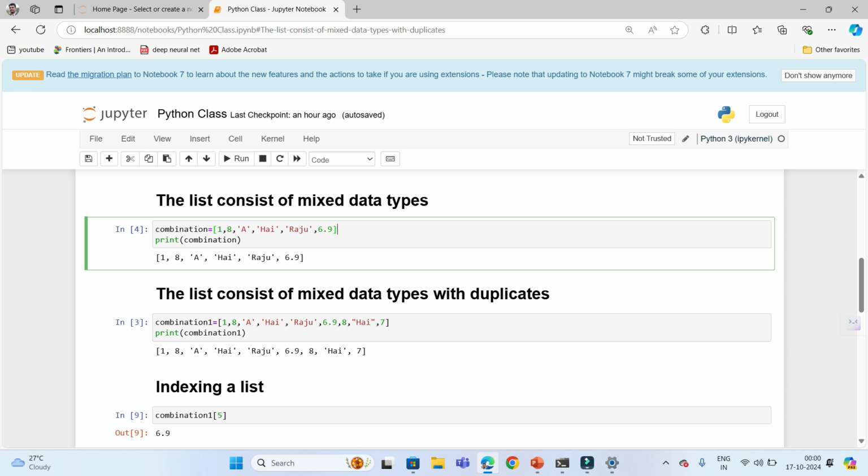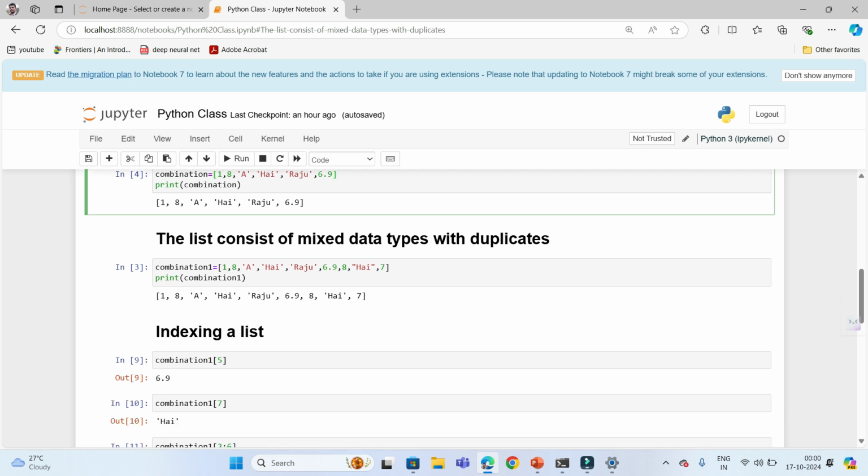So the list may consist of mixed data types with duplicate values. That means the data items may repeat any number of times. So here the string hi is passed 2 times, and also 8, which is an integer item, is passed 2 times. So we can create the list like this.